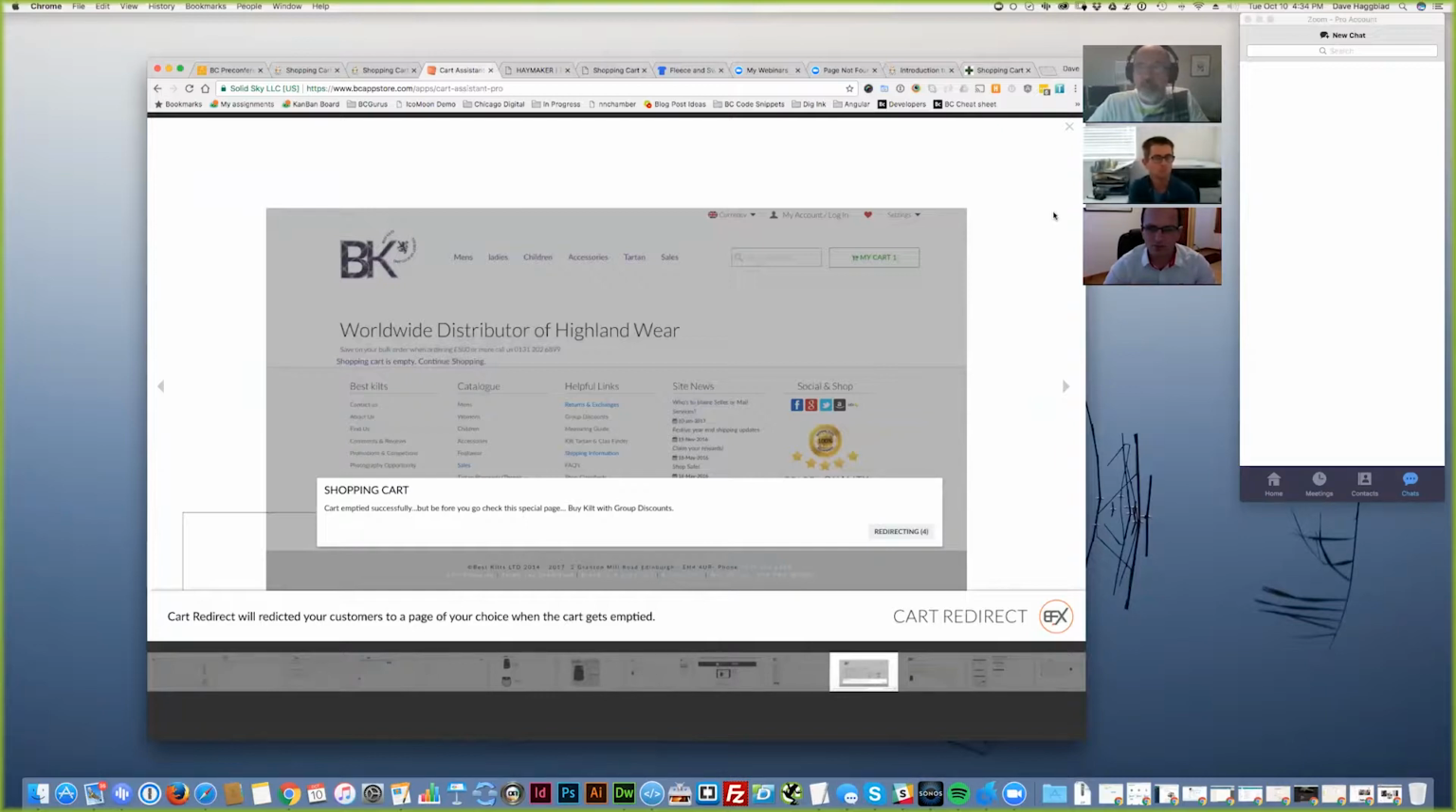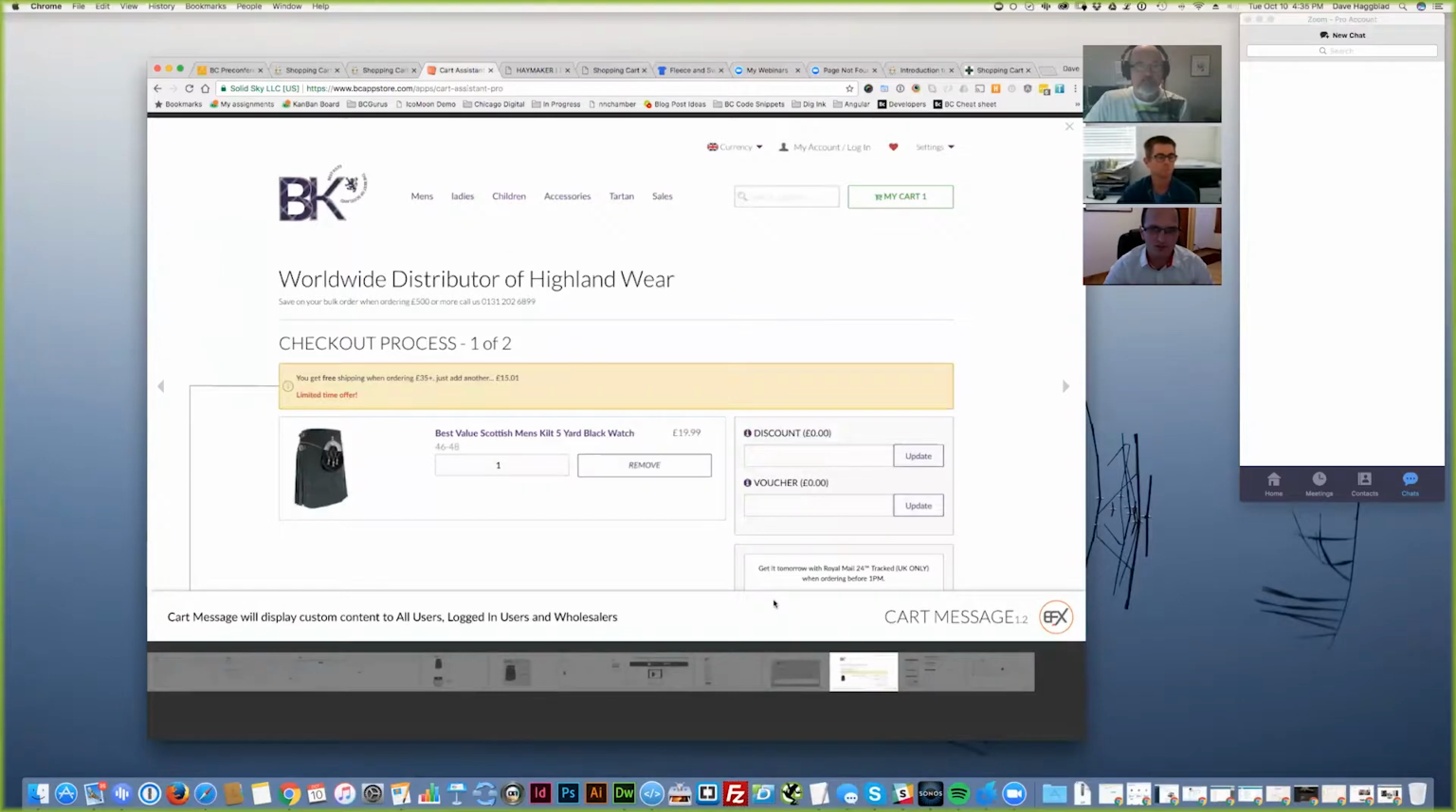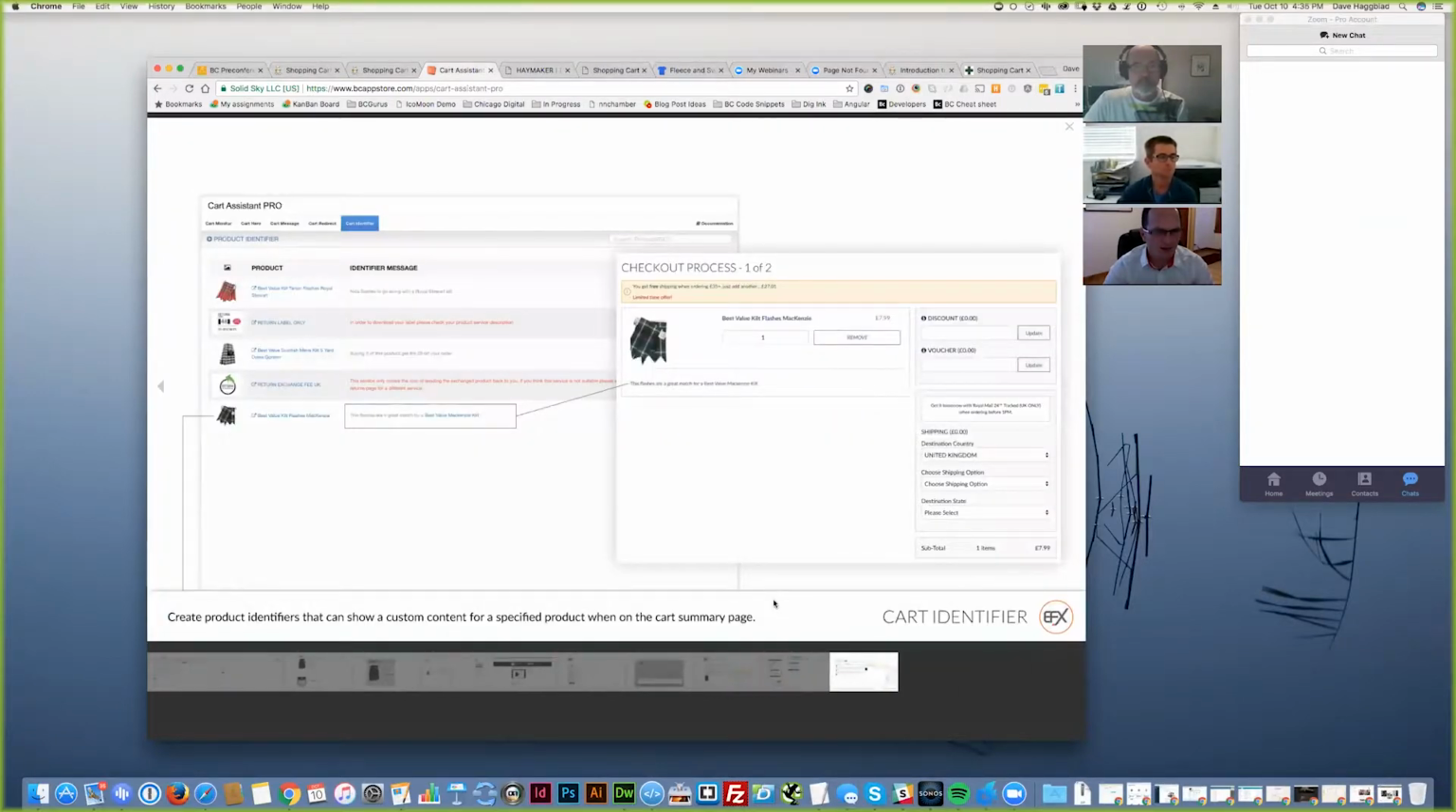If you see that feature there, you've seen the messages there. That's the cart message within the cart admin. One of the newest things that I did there in the past 2 weeks was the cart identifier. It's one of the most requested things I've seen from the community and some people. This is the one here.